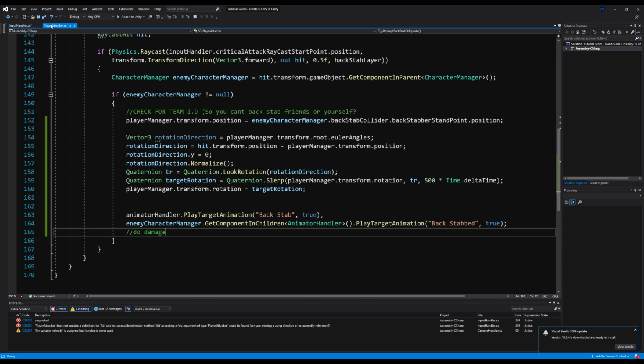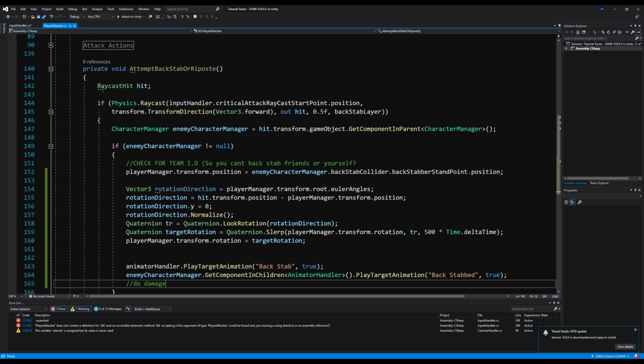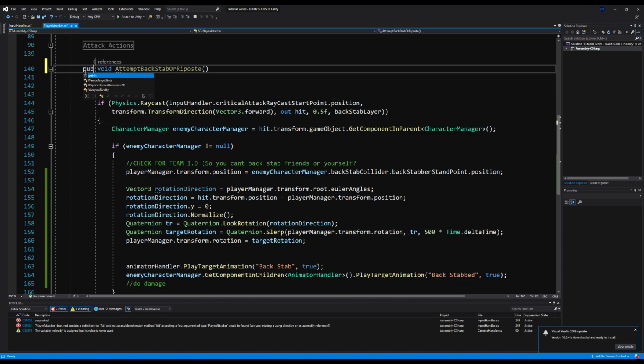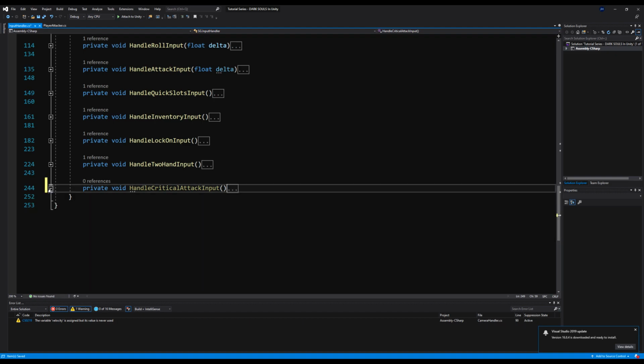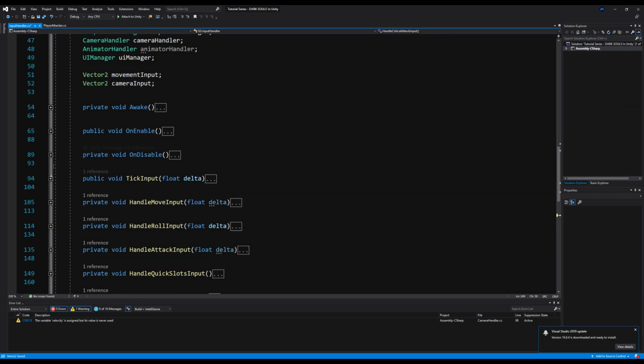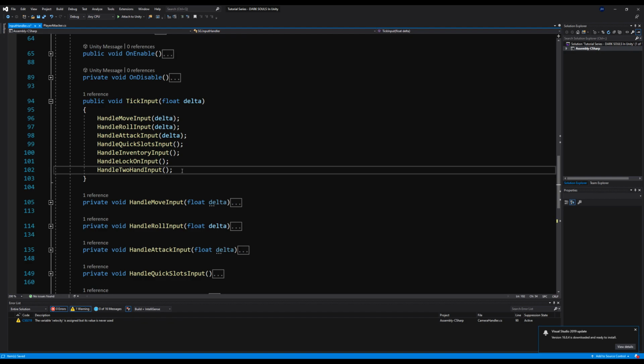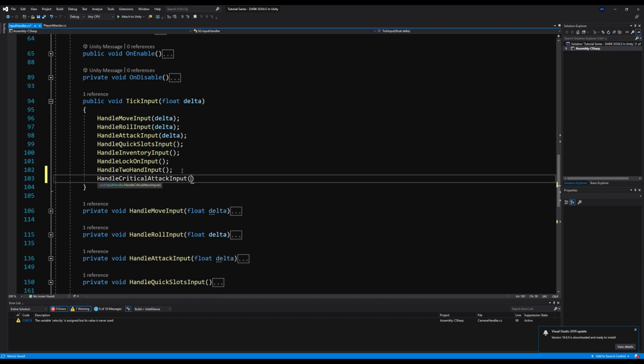Oh, it's probably private. Yes, we're going to make attempt backstabber post public. Save that, go back to the input handler. Player attacker dot attempt backstabber post. Excellent, and I think we have to call handle critical attack input up here on the tick inputs. Yes, we do. Handle critical attack input. Okay, now we should be good.